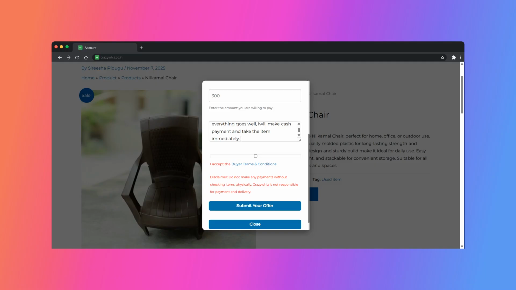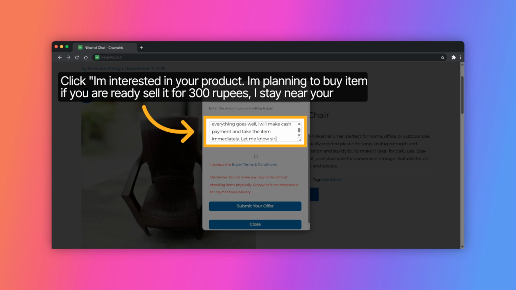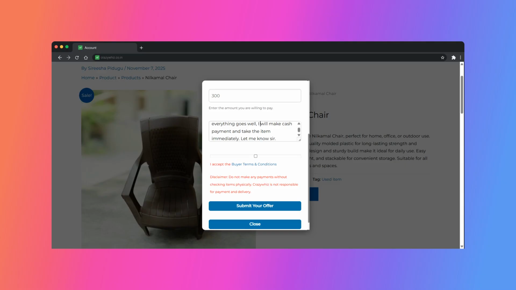Enter a message expressing your interest in the product and your readiness to visit and view the item if the offer is accepted. Click the message text to review or edit your personalized offer note. Fill the message field with your detailed offer and intentions regarding the purchase.